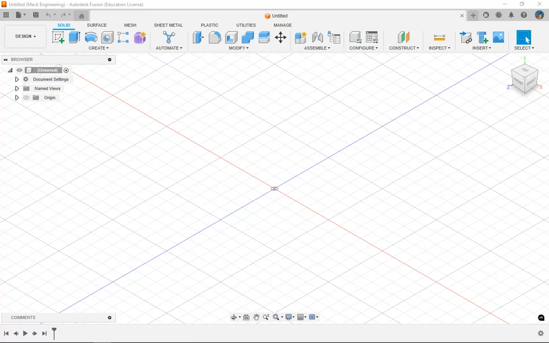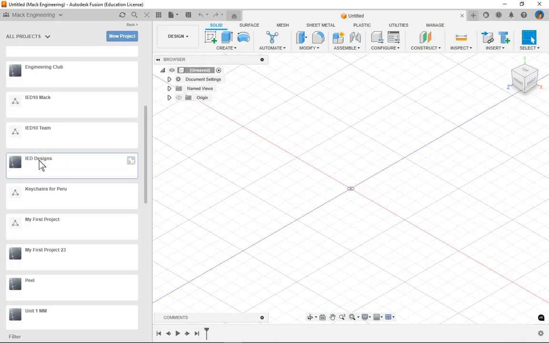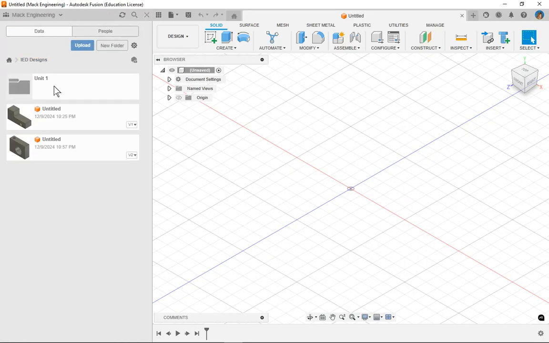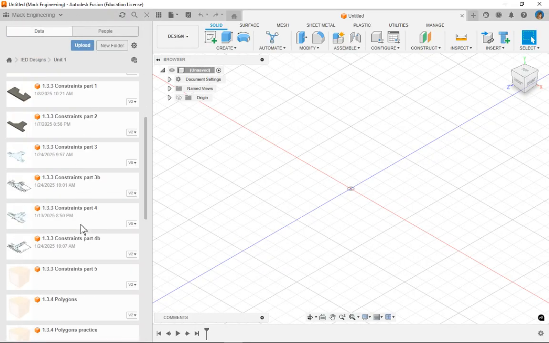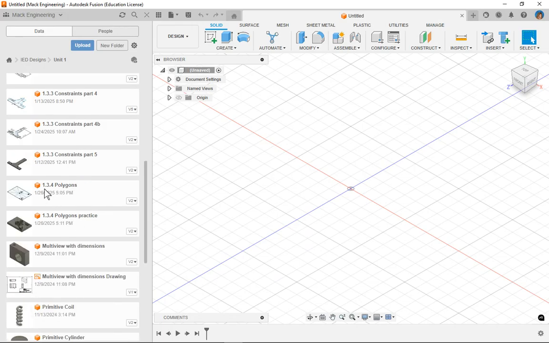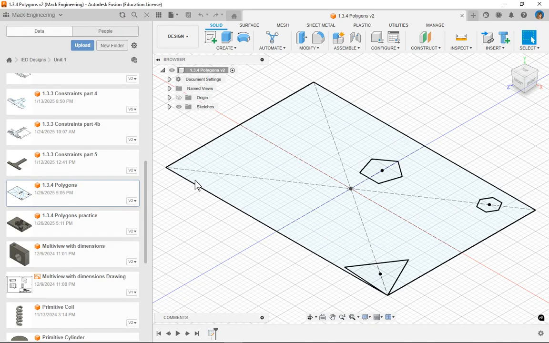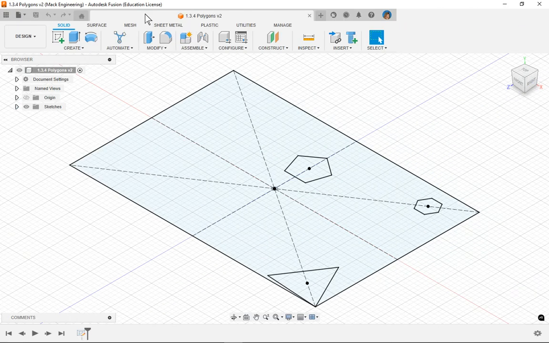Hello. Okay, we are on part 2 of 1.3.4. To get us started, we're going to go into our data panel, open up your IED designs, open up your unit 1. Find your 1.3.4 polygons. Mine's right here. You're going to double click on that. Once it opens, you can close your data panel.